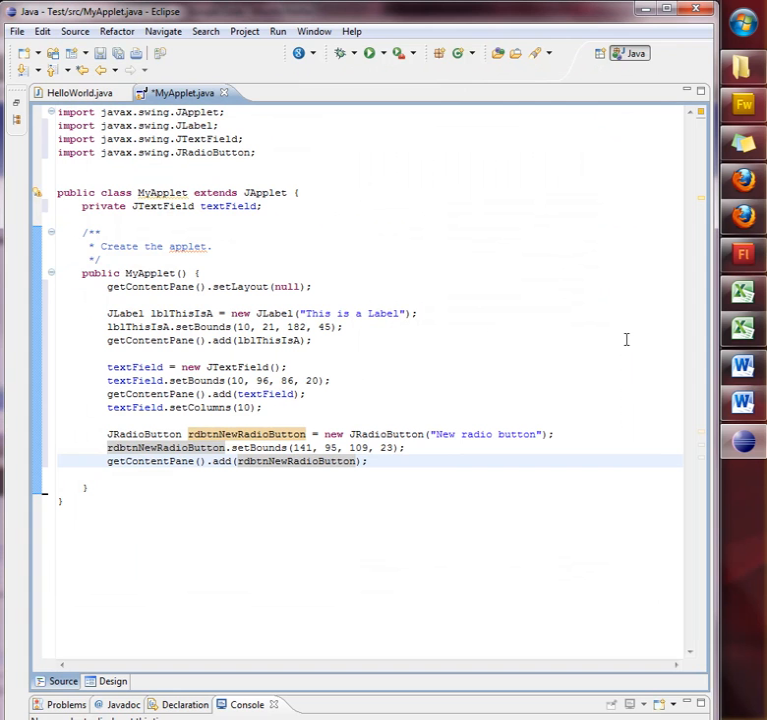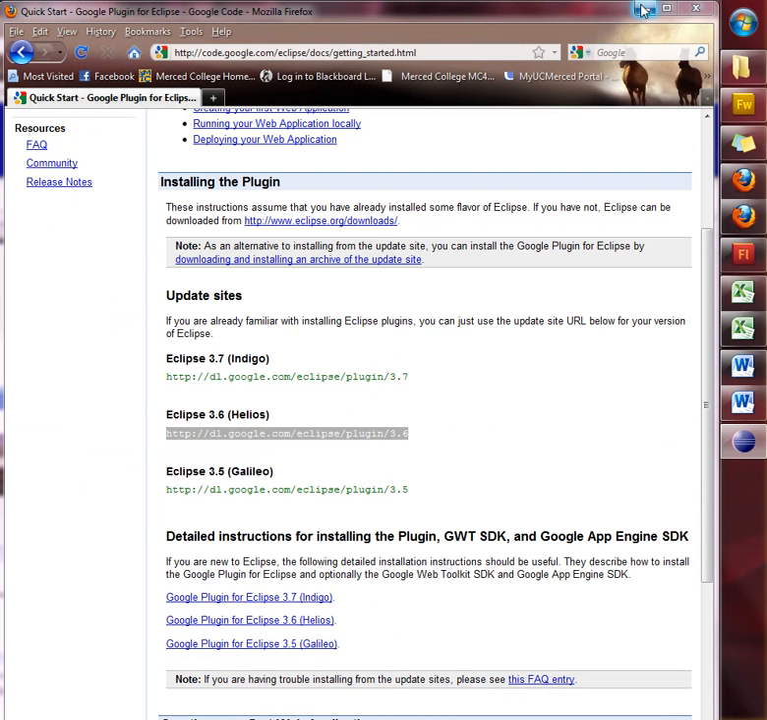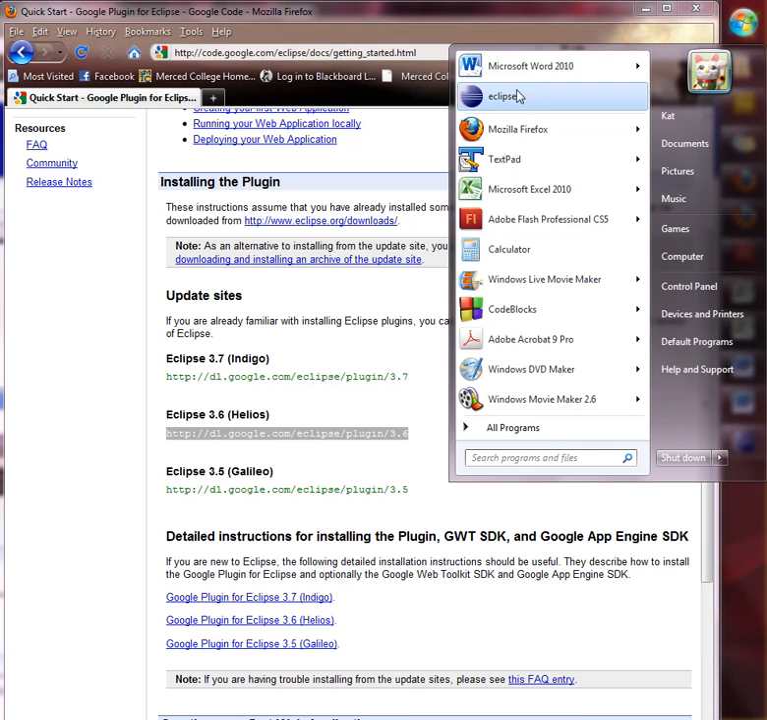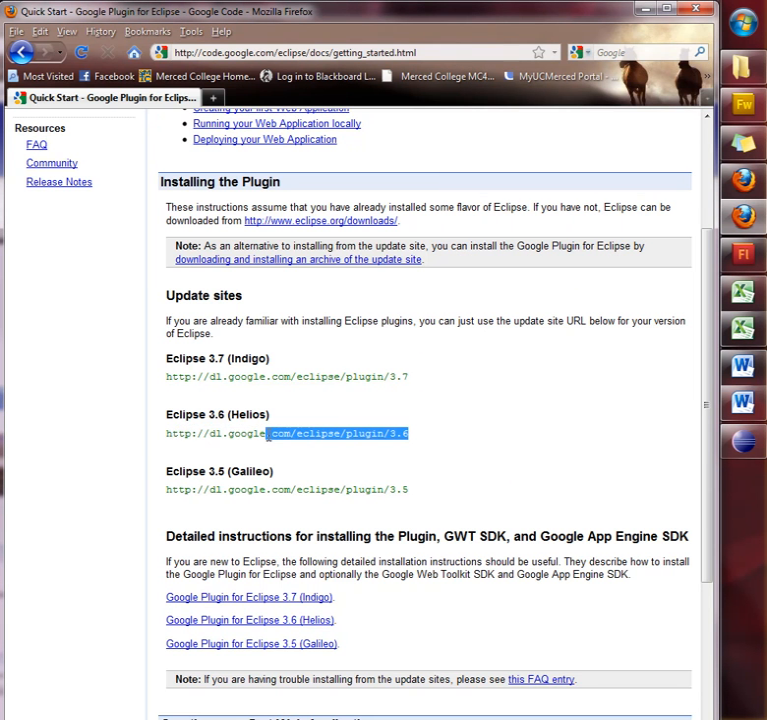One last thing I just remembered is that in order to install a plugin, you need to be an administrator in Eclipse. So if I'm not an administrator, which I am not right now, when I start Eclipse, I would want to start it as an administrator. So I would say run as an administrator. And then when I go to install the plugin, I do all the other steps that I just did. And when I go to install the plugin, I won't get that error message.